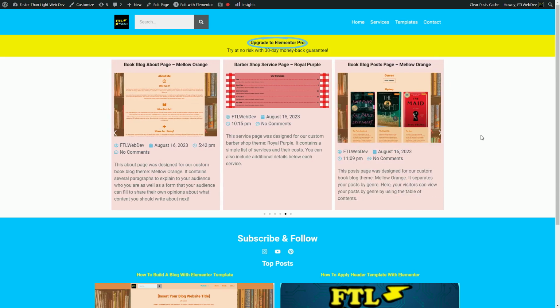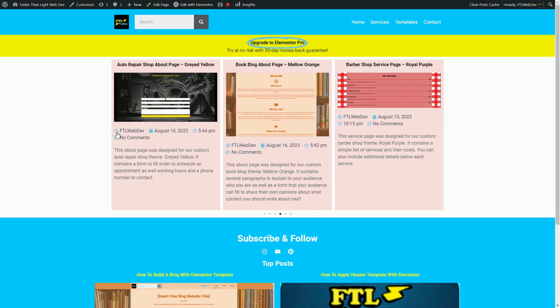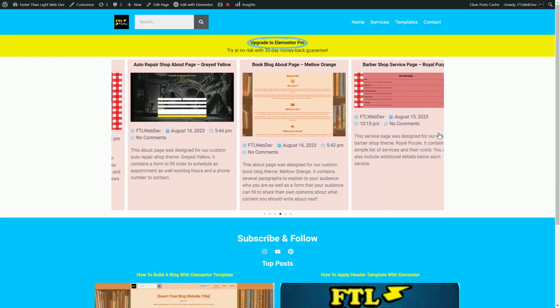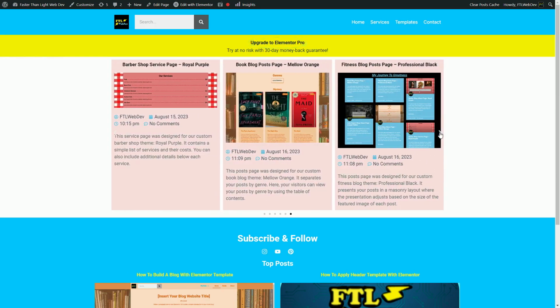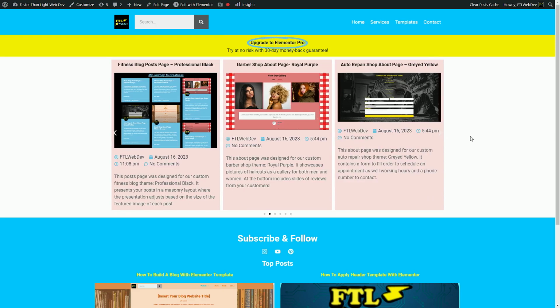When you put your mouse over the widget, the scrolling stops. Also notice how you can scroll in either direction as the posts are connected in a loop. Now that you have learned how to use the Loop Carousel widget, you can now test the settings out.